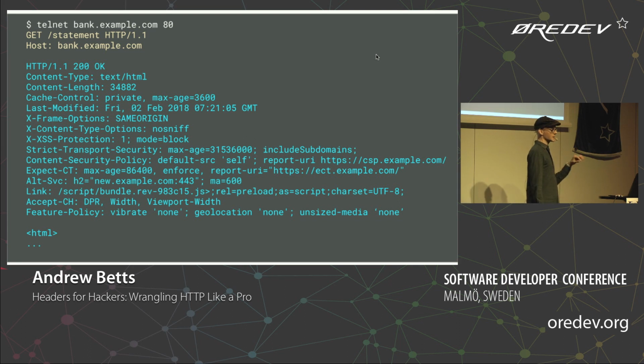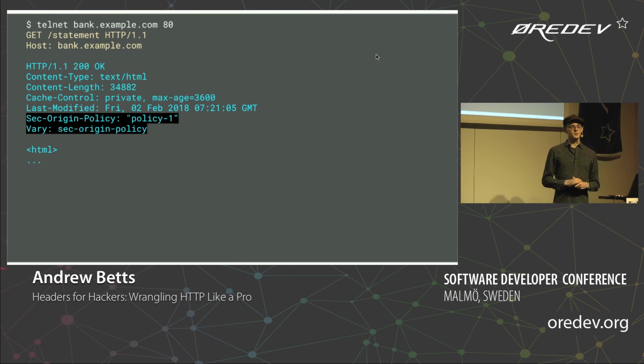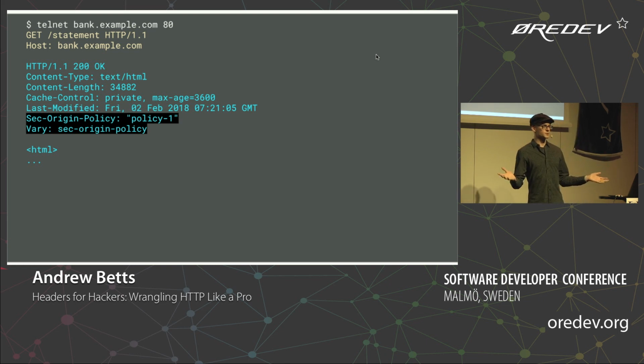So it makes sense to take a lot of this stuff and move it out of individual HTTP responses and into something which maybe we might call an origin policy. And it could be a JSON file that we store at a well-known location and just reference in every HTTP response. So we can separate the stuff which is common across all responses from the stuff which is specific to this response.